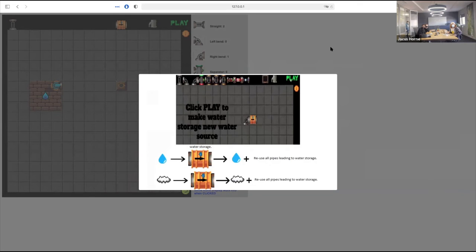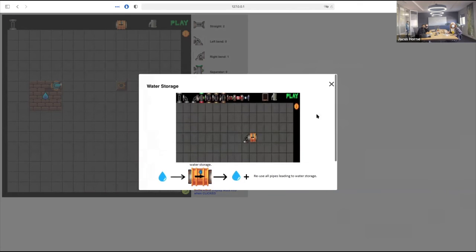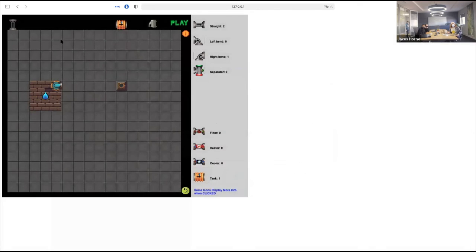Can't see the eggs. Oh, there it is. Okay, cool.